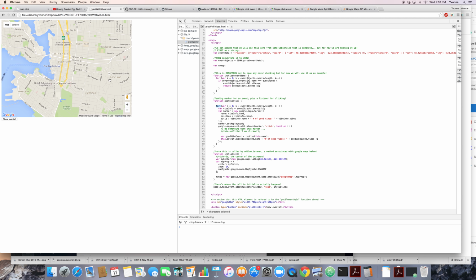So I've got a little web page to help out with maybe the City Vibes people. If I click on the little button down here that says Show Events, I get a couple markers plotted up there. And if I hover over this with my mouse, I see that this is a concert and the number of good vibes is 0. And here I see it's an art show and the number of good vibes is 0. It just starts off initialized to that.